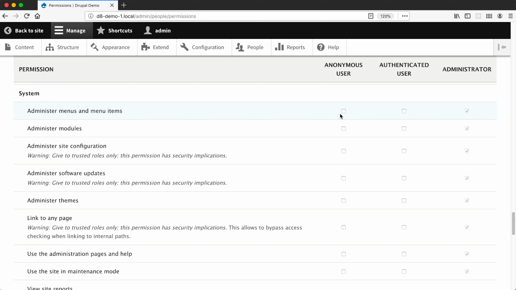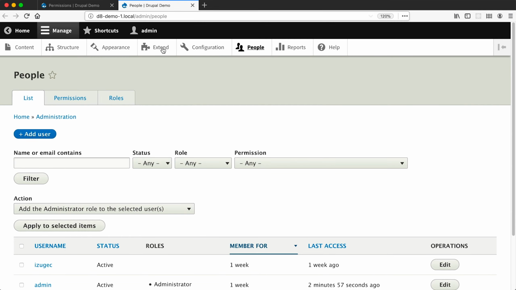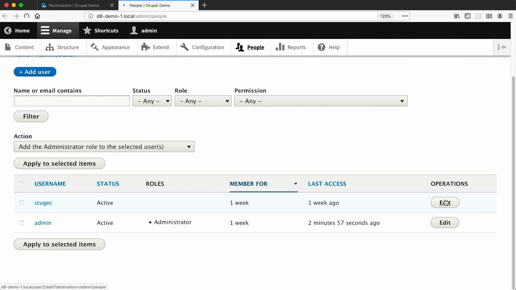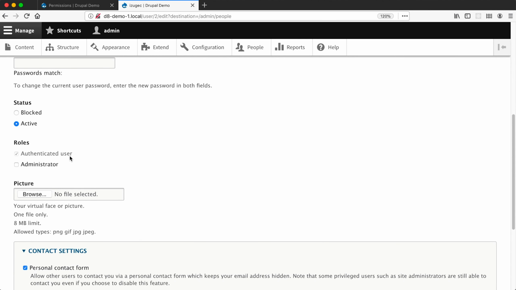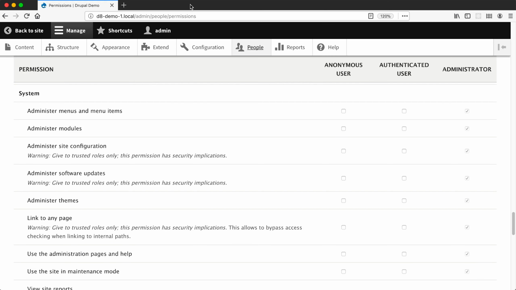Now, one thing I should mention is that permissions can only be assigned to roles, and then a role is assigned to a user. You can't assign a permission directly to a user. So let me go to people and I'll open it up in another tab. And then if I edit a user account, you can see here under roles that only a role can be assigned to a user. You cannot assign permissions. So just remember that. Only roles get assigned to users and permissions get assigned to roles. So let me just close this tab.